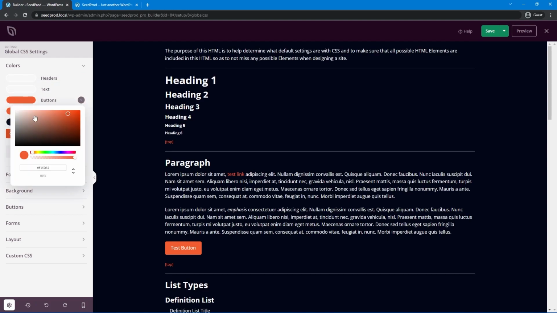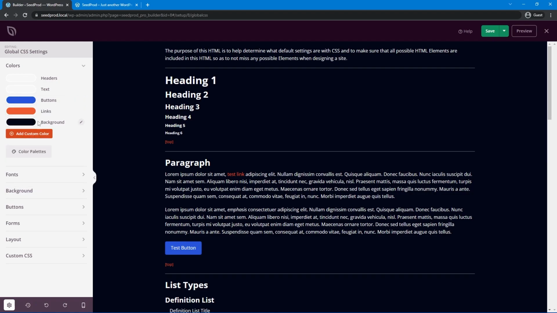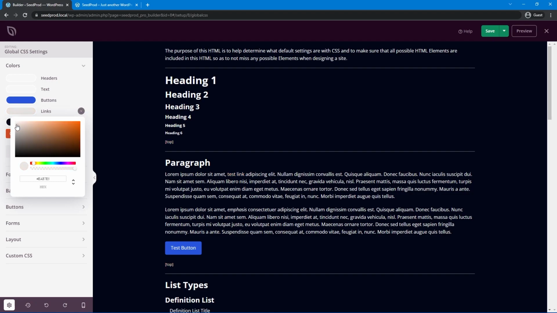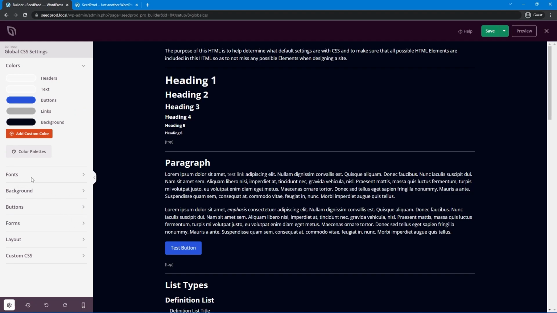For our buttons, we're going to go with a blue color. So right around here, maybe a little bit darker. And then for our links, we're going to use a dark kind of gray right here. And on hover, we're going to change this so that it's white. We can change that below under the font section. Okay, great. That's good for here.